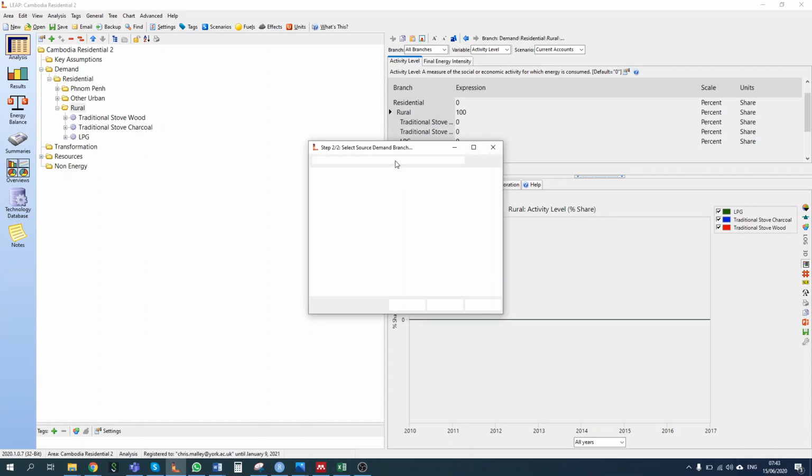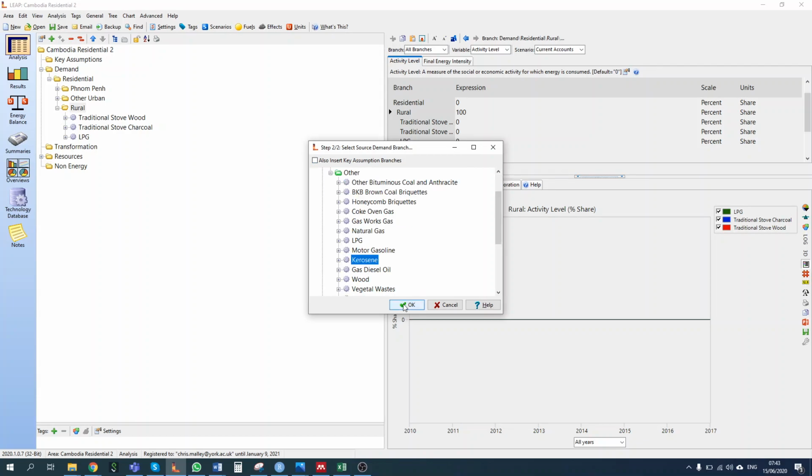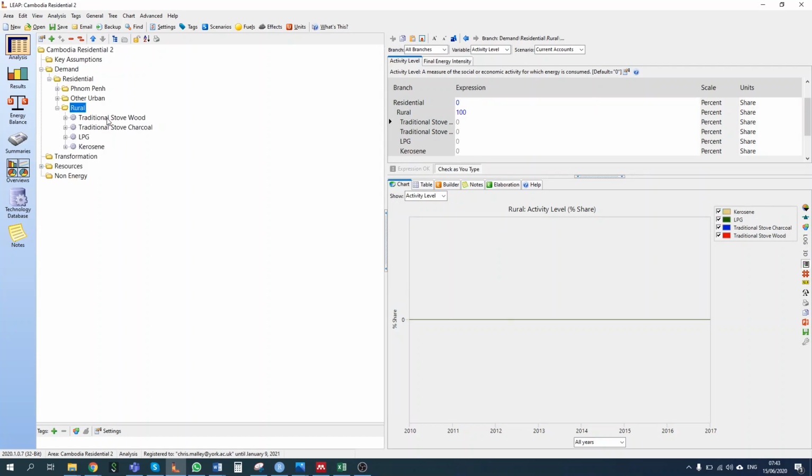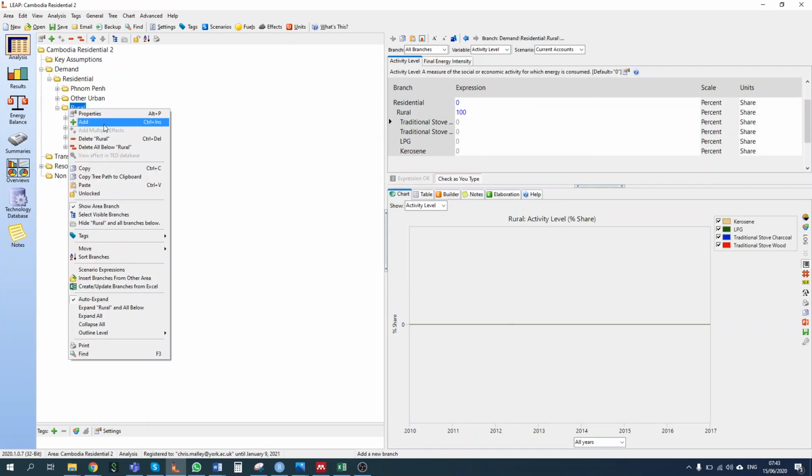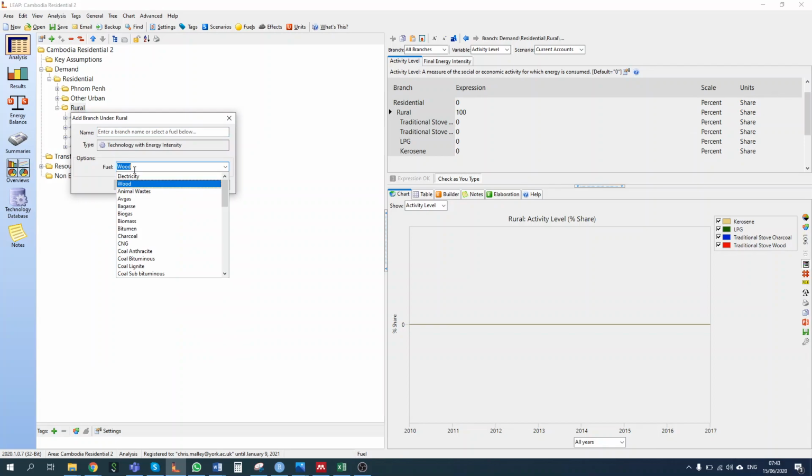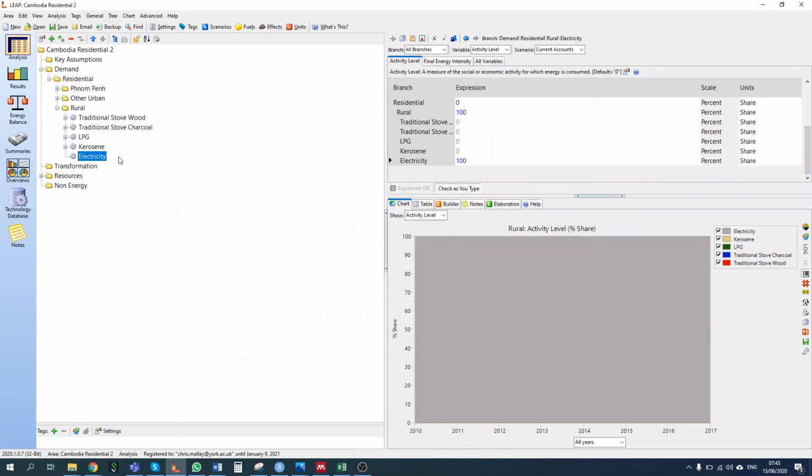And finally, we'll do the same for kerosene. And then we click Add and select Electricity.